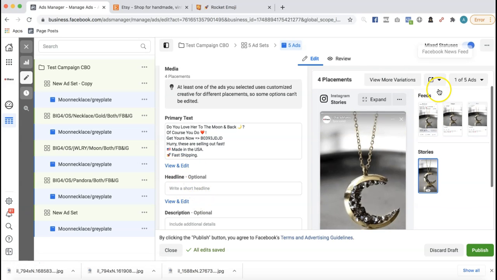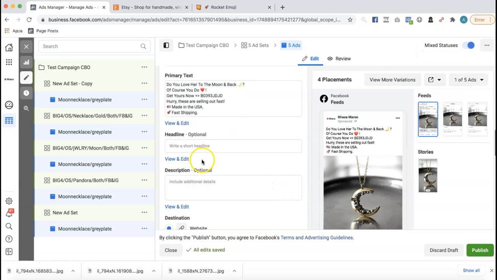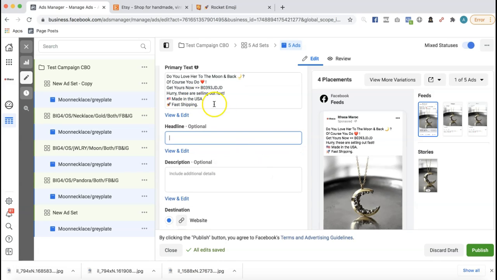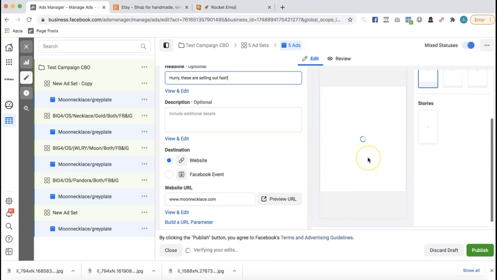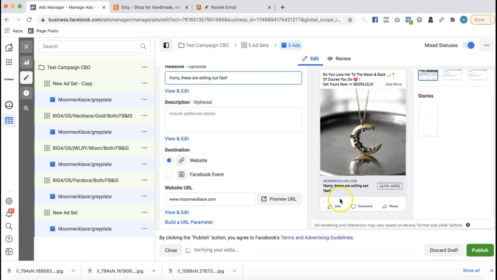So now we're gonna go back to Facebook newsfeed, and now we have the headline. So the headline, again, obviously very important. If you go for the save 50% off today, you're going to put save 50% off today. Here, like we were with Hurry, these are selling out fast. We can repeat this right here, okay? This can actually look pretty good. And you can see it here. That's a bit too long.